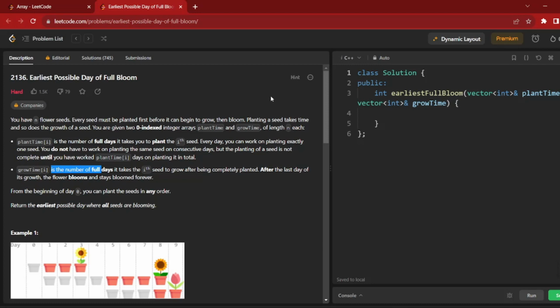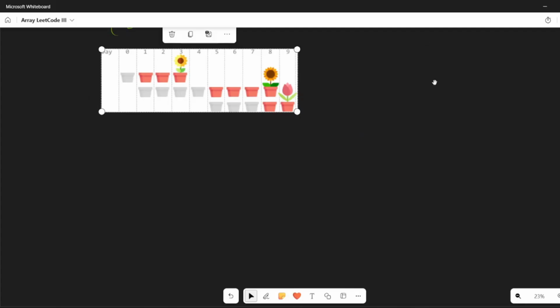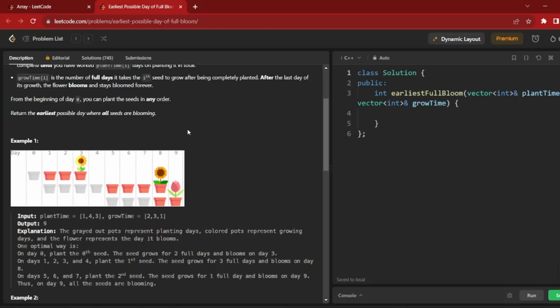Return the earliest day where all seeds are blooming. Okay, that is what they are saying. So we can copy this image. Let's take these values, plant time and grow time, and it's just saying to return the earliest possible day where all seeds are blooming. So what is the minimum number of days it takes to grow the seeds? That is the only question here.